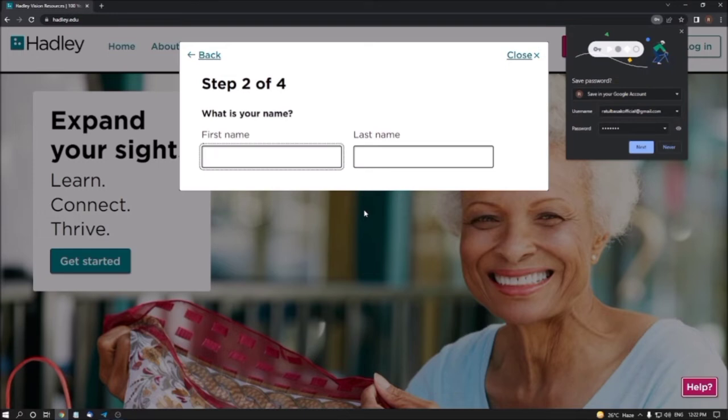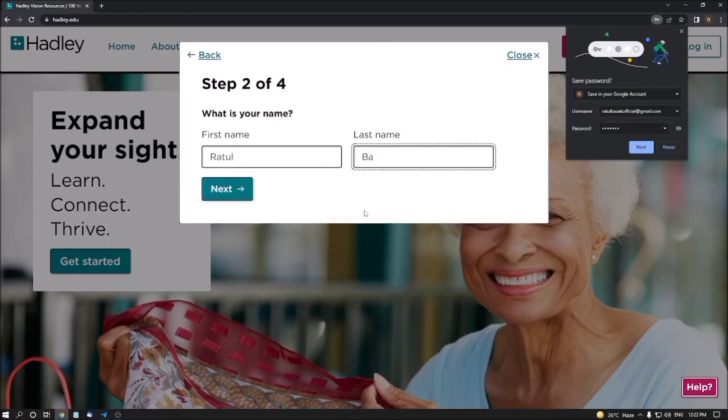So in the second screen you have to enter your name. What is your name? First name, edit. So I am entering my first name, Ratul. Last name, edit, required. Last name, it's very simple. Basak. Next button. I'm clicking on next.